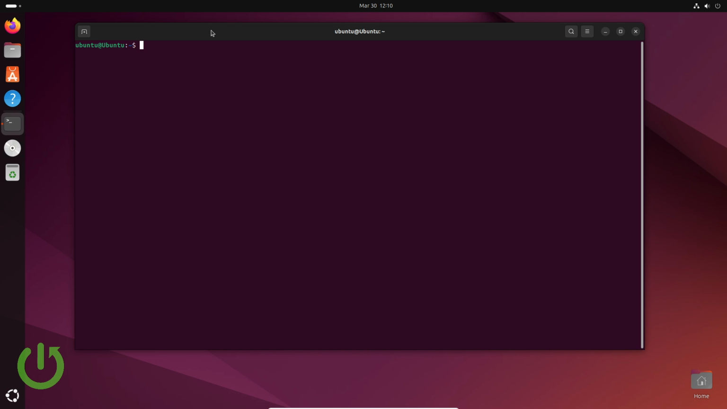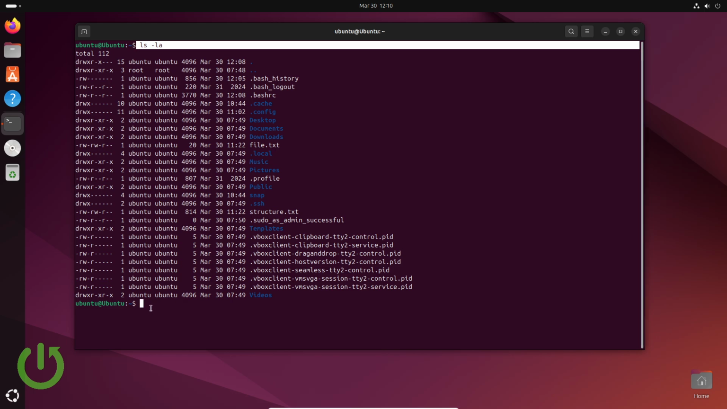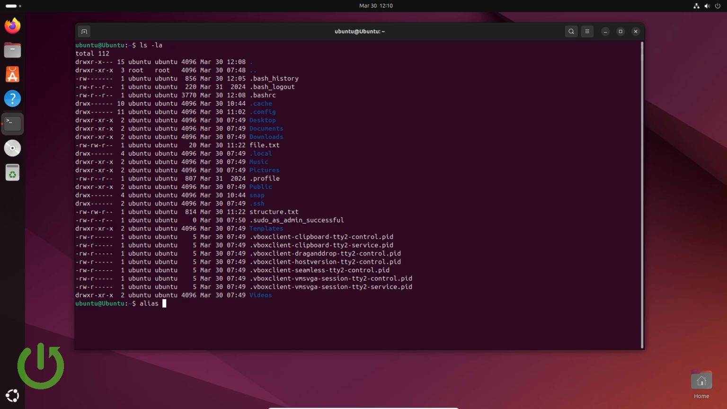Maybe I will show you something before. You have a command, for example, ls -la. It works like this. And how to create an alias to this command? You have to type in alias. Now you have to choose the name of your alias. So for example, lsa, equals, and inside of the quotation marks, you have to type in your command. So ls -la. Like this, you have to press enter. And your alias has been created.